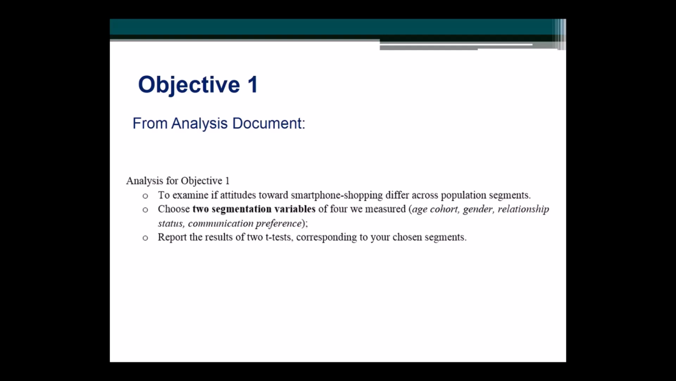It's to examine if attitudes towards smartphone shopping differ across population segments, and your task is to choose two segmentation variables of the four that we measured. So the four that we measured were age cohort, gender, relationship status, and communication preference. You choose two of those and then report the results of a t-test for each one corresponding to each of those segments. So what you can do is think about what sort of differences you might expect.